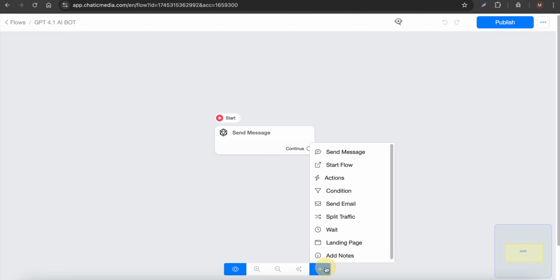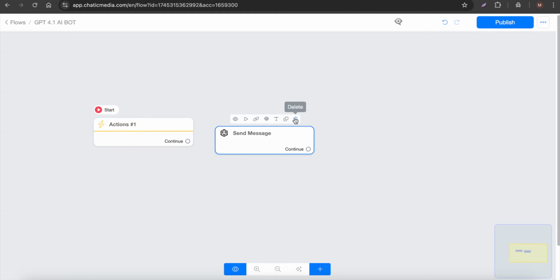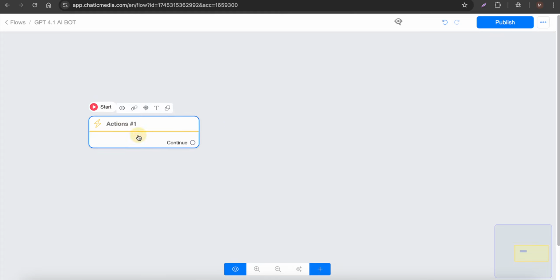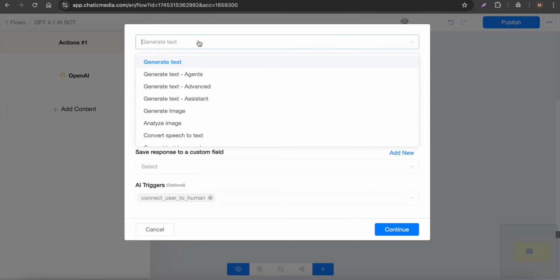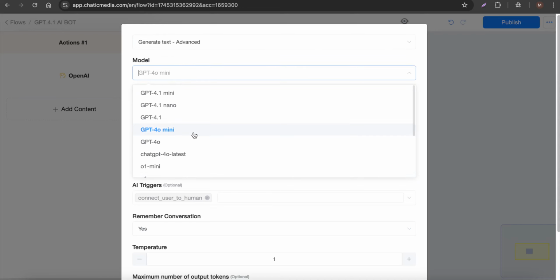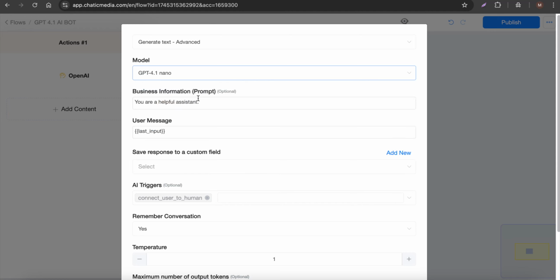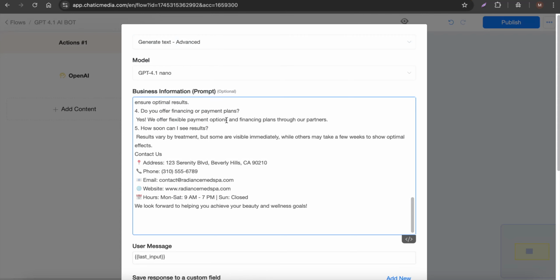Let's start with an action over here. Make this the starting step. Remove the send message step for now, and in the action we need to start with the action of OpenAI and choose generate text advanced. Here you have the option to choose whichever model you want to use. Let's say I want to use the GPT 4.1 nano model, and here you have to simply add the business information prompt. We already have some information about this company, so let me simply use this information right here.